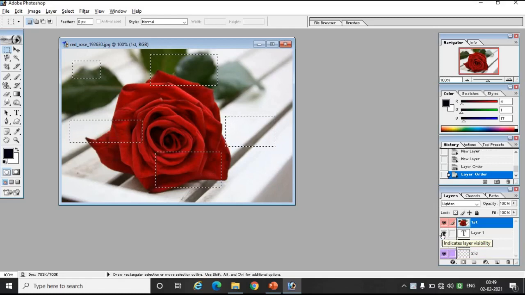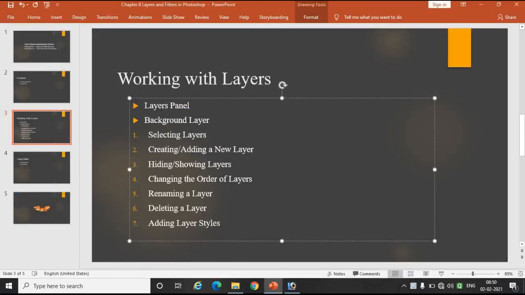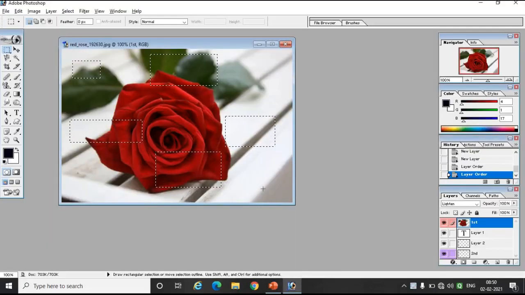Now next one is how to rename a layer. Next point from your chapter is how to rename a layer. For renaming a layer, simply go to Photoshop first. Now here you can see the names of the layers, like first, layer 1, layer 2, second. Now I want to change the name of a layer. For changing the name, just double click over here. See where my icon has been placed. Just double click over here and you can see that the layer is available for editing, and you can change the name of the layer over here.